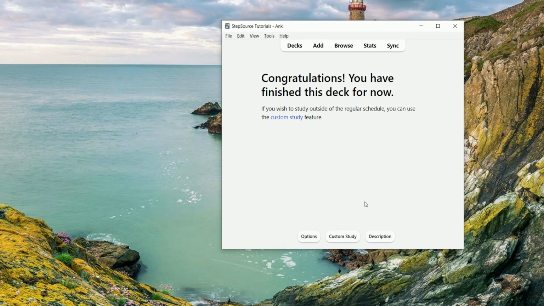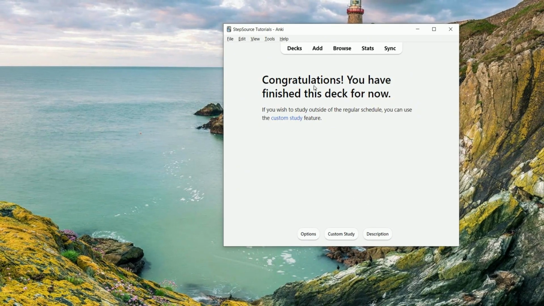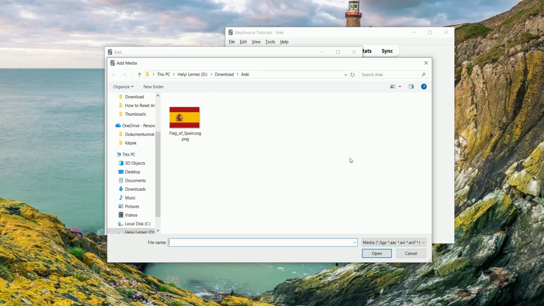And that's all there is to it. To add images to Anki flashcards, create a new card, click the image icon, select your image, enter your answer on the opposite side, and save the card.